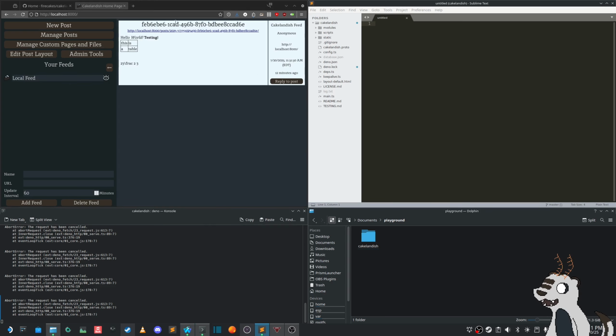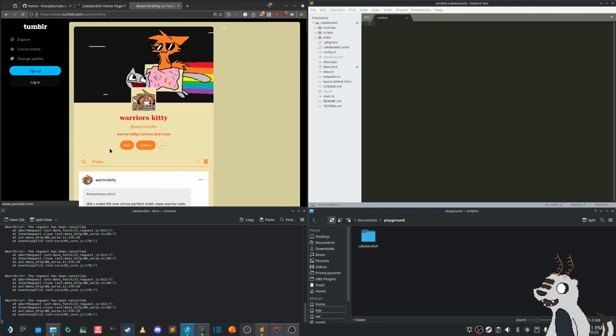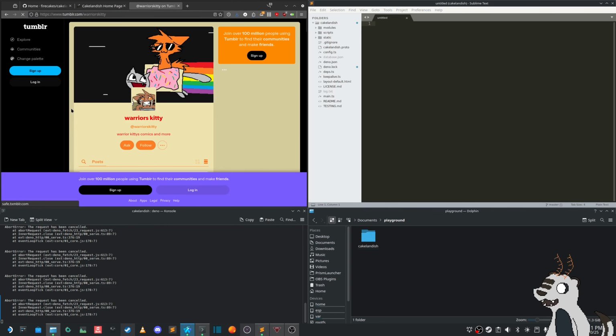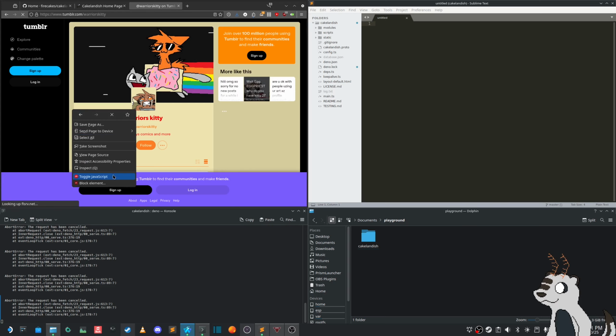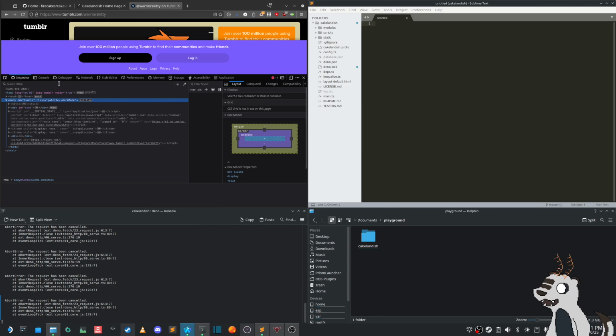Here's an example of a Tumblr. In order to find a feed quickly, you can simply right-click on the page when it loads, click on Inspect, and look at the HTML. From here, you can either type in RSS to find an RSS feed, or Atom to find an Atom feed. In this case, Tumblr uses RSS.